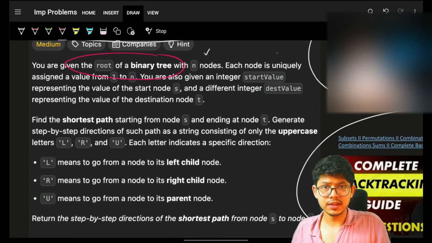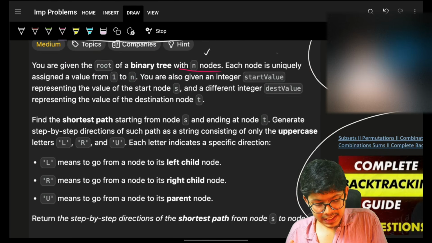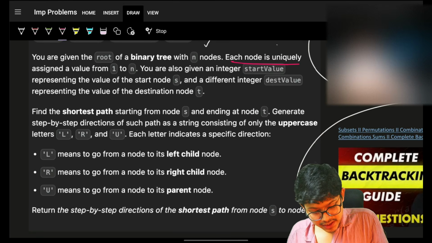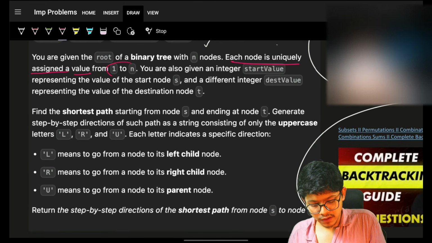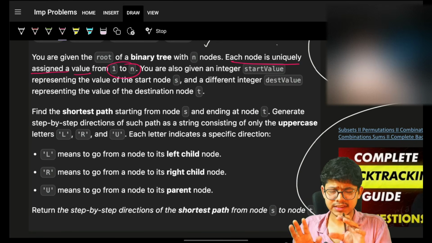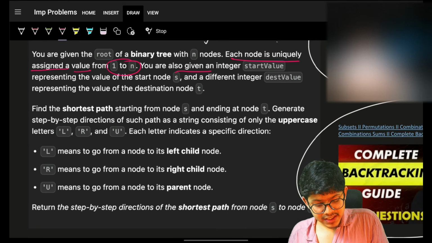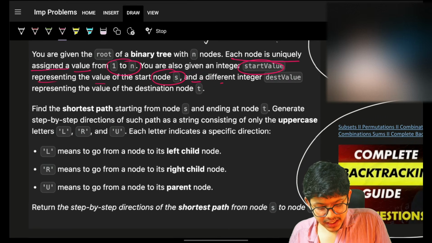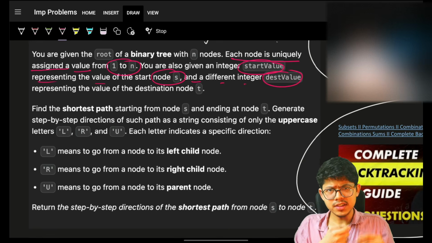As always, we are given the root of the binary tree with n nodes. Okay, I have n nodes. Each node is uniquely assigned a value. Okay, we have values 1 to n assigned to them, and I'm also given an integer startValue representing the value of the start node s, and a different integer destValue, which is the destination value, let's say d.